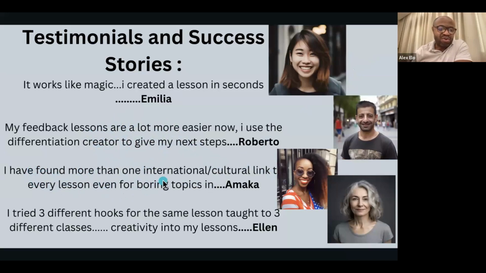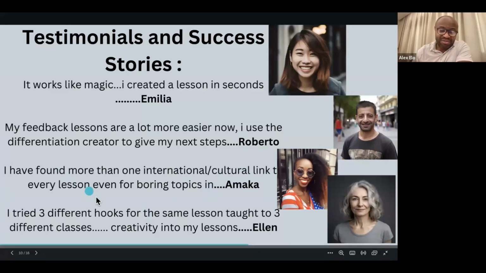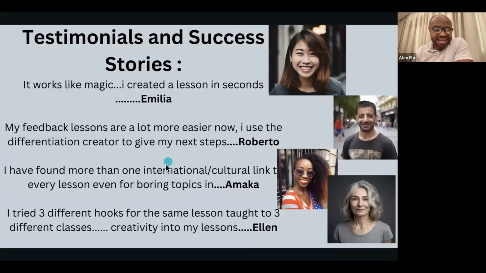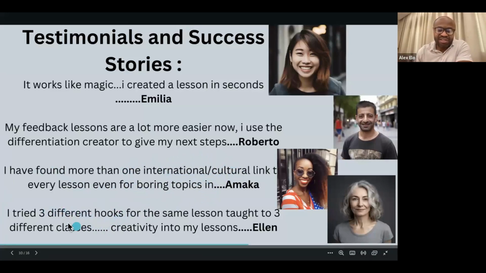I have found more than one international cultural link for every lesson. That's also something useful, especially for international teaching, and for teachers in schools that are always focused on internationalism. What's that organization that you always have to show internationalism to? I remember that, it's just escaped me at the moment. But this can help you with internationalism in every single topic, even the boring ones. Every topic you can add internationalism to, and then try different hooks.